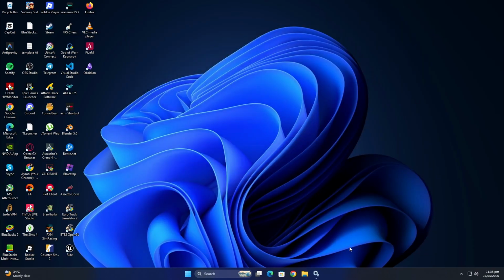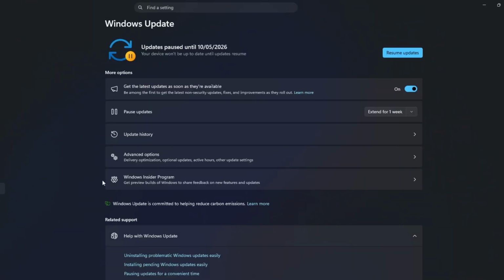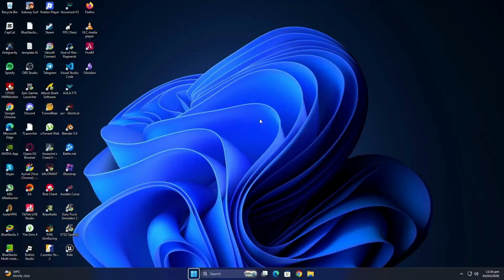Finally, update your system. Go to Settings, then Windows Update, and install any available updates. Updates often fix memory issues and bugs. After applying these steps, your RAM usage should improve, and your system should feel faster.